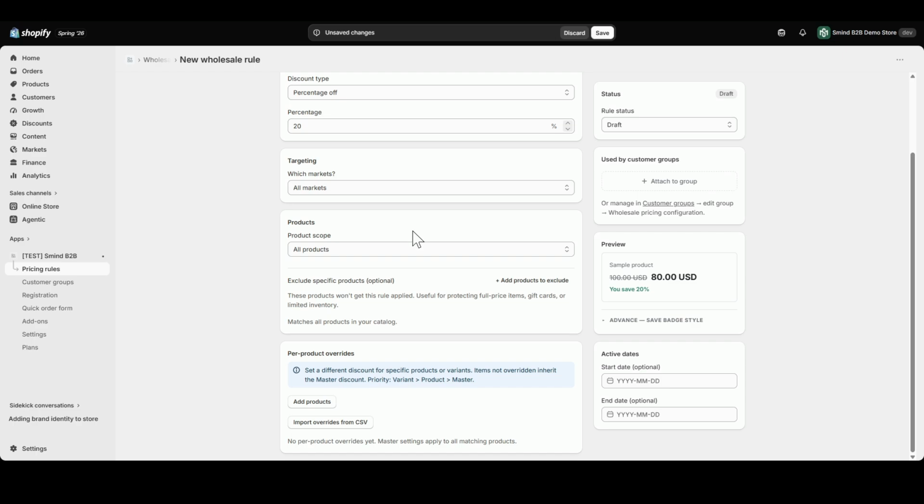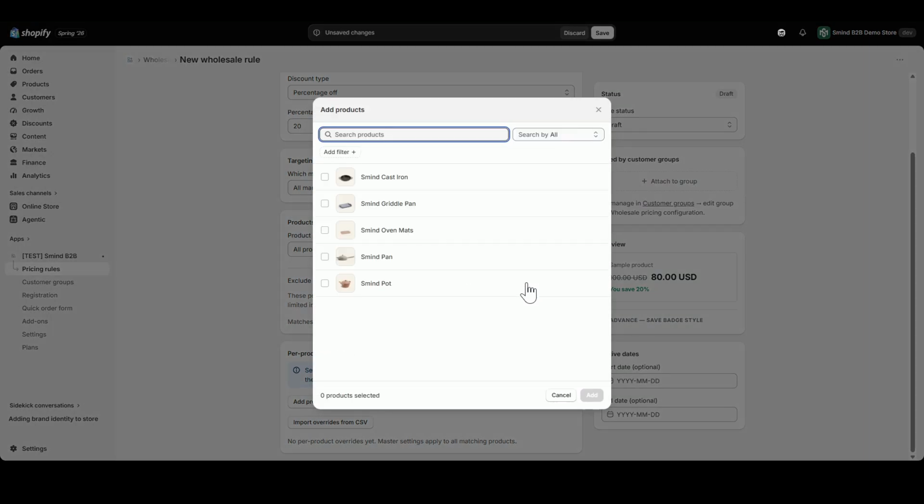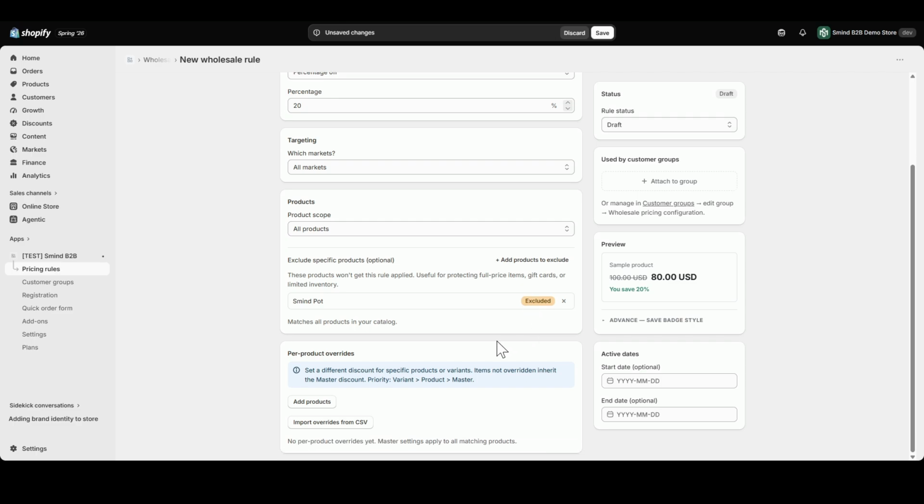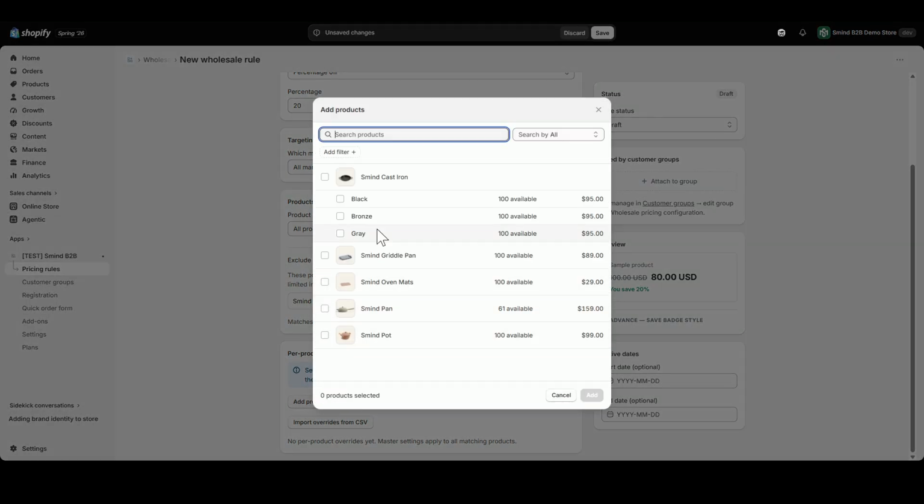Now, what if you have a product you don't want to discount? Easy. Just click plus Add Products to Exclude. In the pop-up, search for the item, check the box next to it, let's say the Smind pot, and just like that, it won't get the 20% discount. You can also set custom discounts for specific items using per product overrides. Click Add Products, choose something from the list like the Smind cast iron, and click Add.